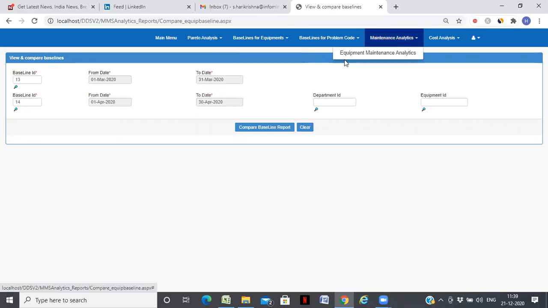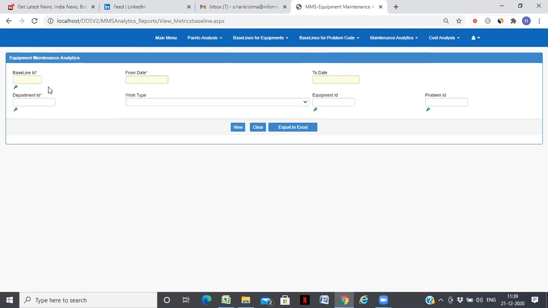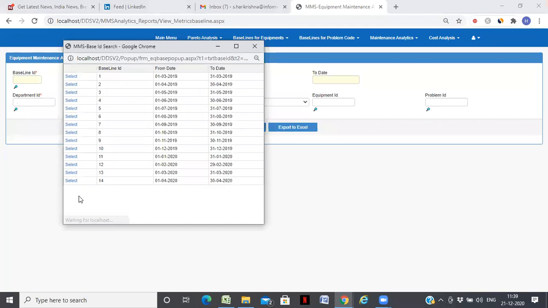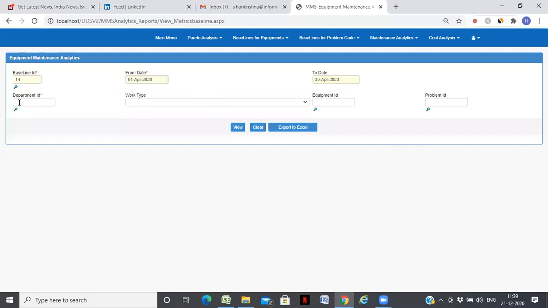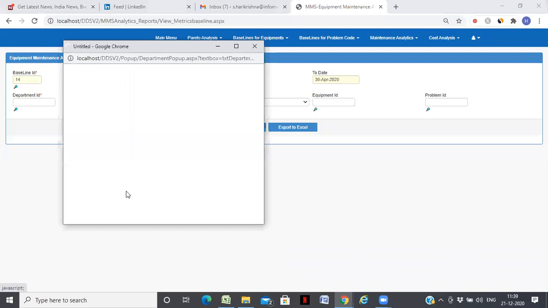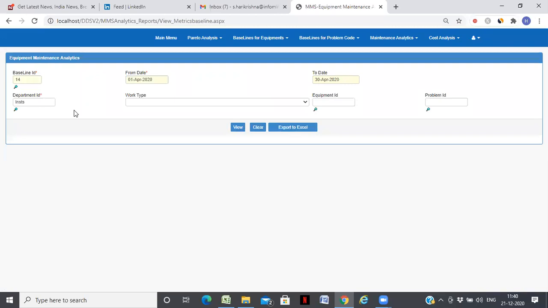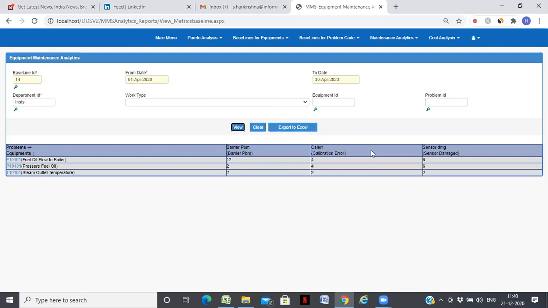Then you also have a maintenance analytics where you can look at the failure patterns. This system helps you to diagnose, not only looking at various types of failures, which equipment, and identifying the bottleneck for each department, but it will also give you the failure patterns in terms of what to look at. So here you can see barrier problem, calibration error, sensor damage. These are all the problems, and these are the equipments. And you can see these details and frequency of failures.